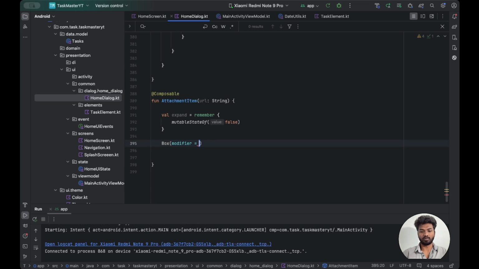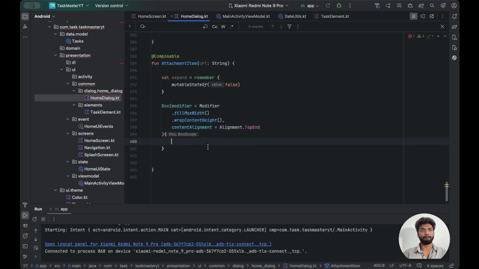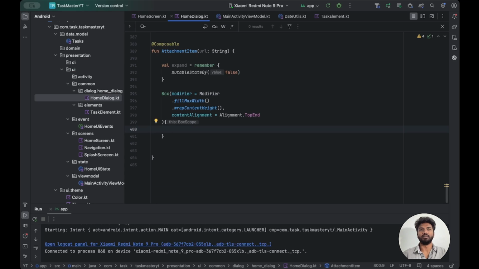Okay, Box, modifier, fillMaxWidth, and height is wrapContentHeight. Okay, then content alignment is TopEnd, because this is also like that, the image, close and all those things. So okay, Box we created. Then in this one we need to add, first we create the image one.